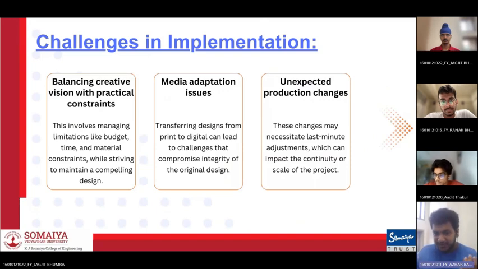Second would be media adaptation issues. Transferring designs from print to digital can lead to many challenges, which can cause integrity issues. Unexpected production changes can also take place. These may be last minute adjustments which can impact the continuity or the scale of the project.